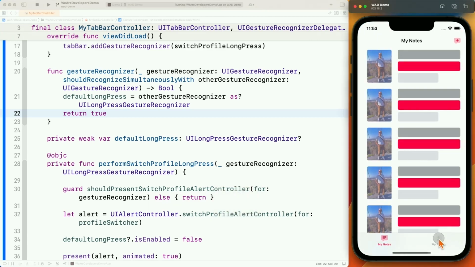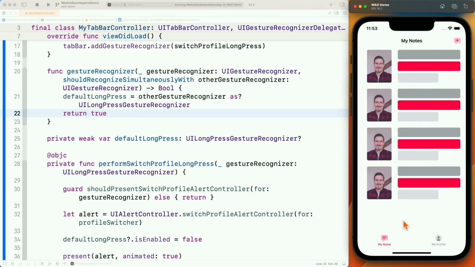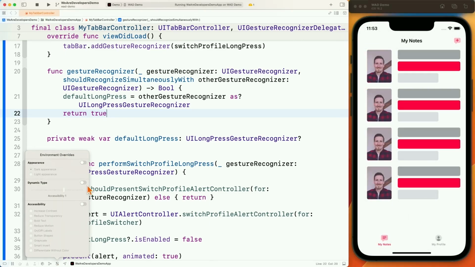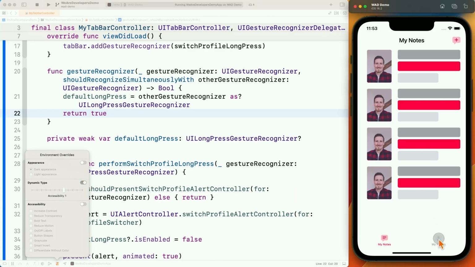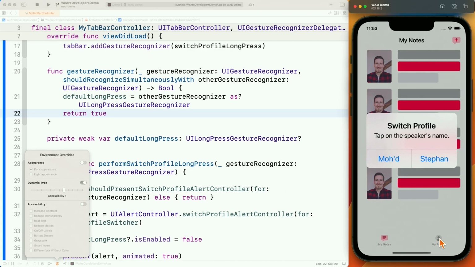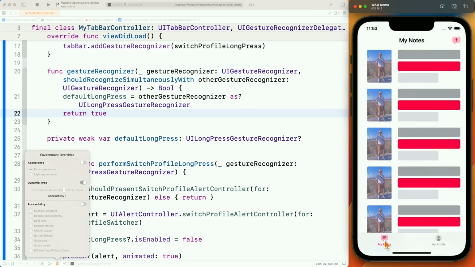So first we check if our default behavior still works, so this is fine. Then we enable dynamic type again. And now let's try to long press. So this worked out very nicely. There's no overlay anymore. But of course, when we now try to long press on, for example, the My Notes, the large content viewer is of course disabled. So we need to address this.